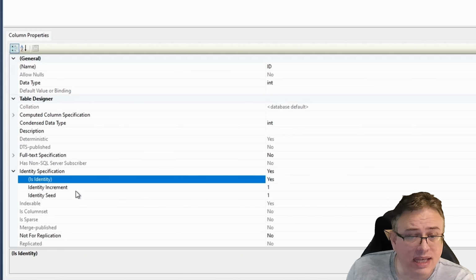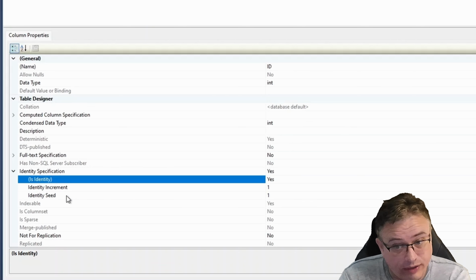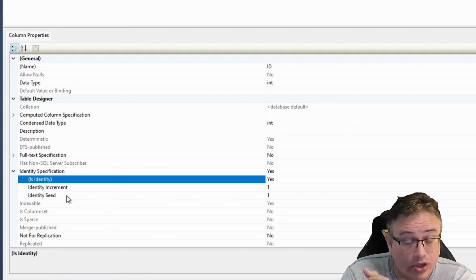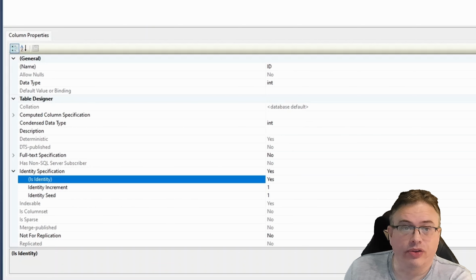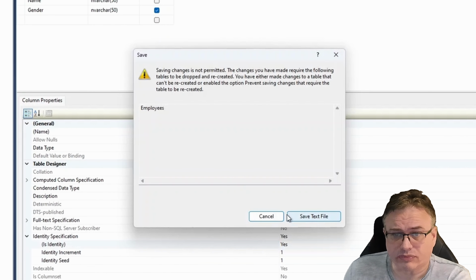So at that point, yes. What is the identity increment? I want it to go up by 1 because it's an integer. And what is the identity seed? Meaning, what number are we starting from? I want it to start on 1. So now when I click on to save, I have now got a field, technically, saving change, you required the drop and recreated.